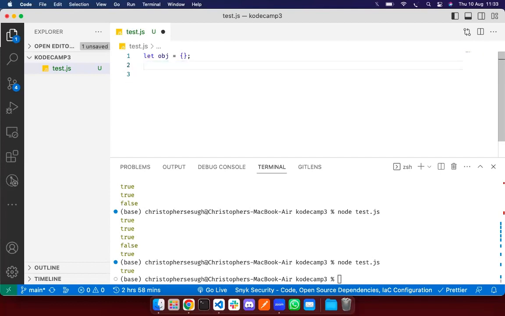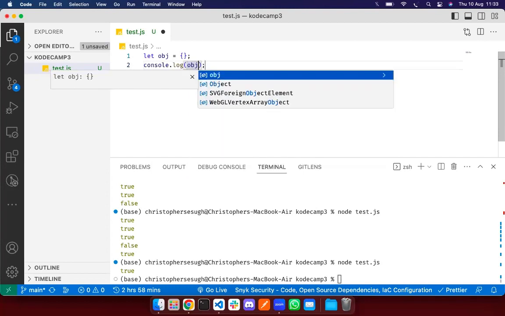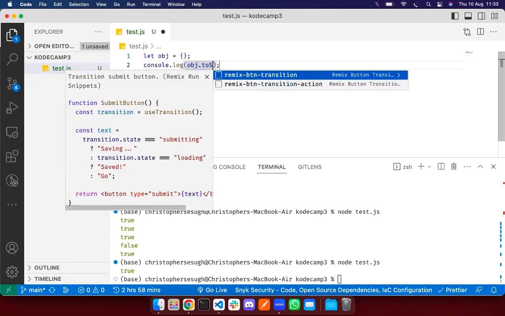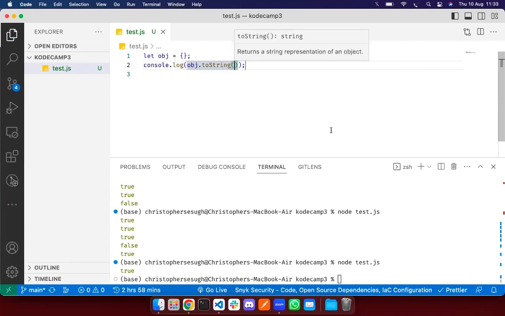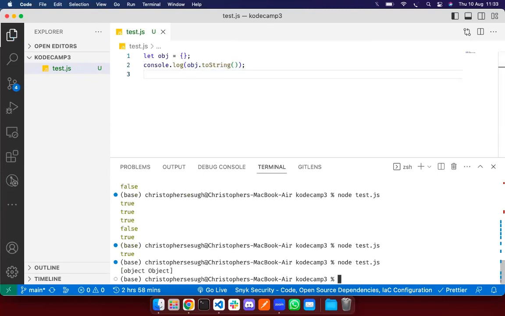a method called toString. So let's try to log the toString method on the console. Object.toString. It's actually returning an object. That is an object. This method is inherited from the global object. So it's returning an object.